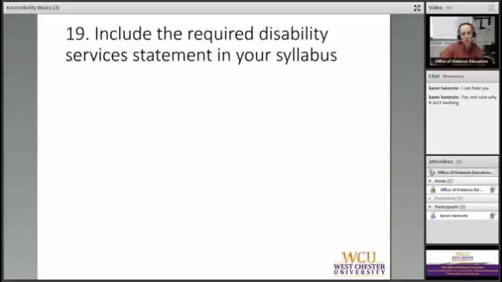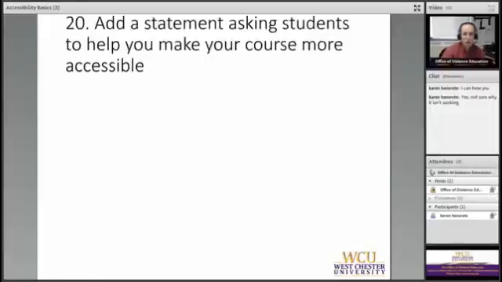You are required to include a disability services statement in your syllabus as a faculty member. But we also suggest that you add a statement to your syllabus saying that if students come across things that they don't find to be accessible, they let you know that it wasn't accessible, and how you might make it more accessible. I think that shows that you're invested in them being able to access materials, and that if they're not accessible, you want to know so that you can make it accessible. Because otherwise you're wasting your time. If they can't use it, what good is it?